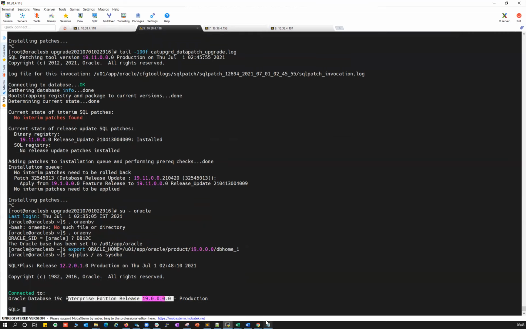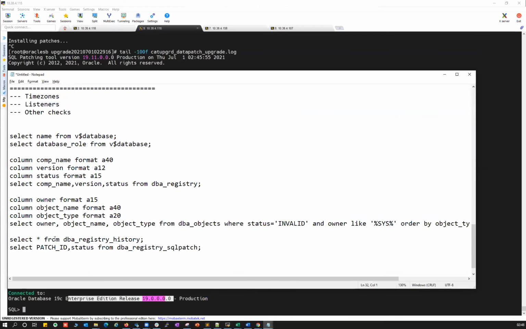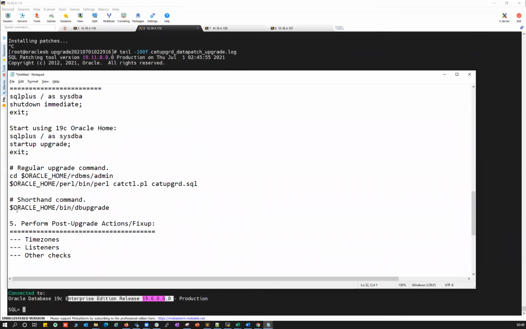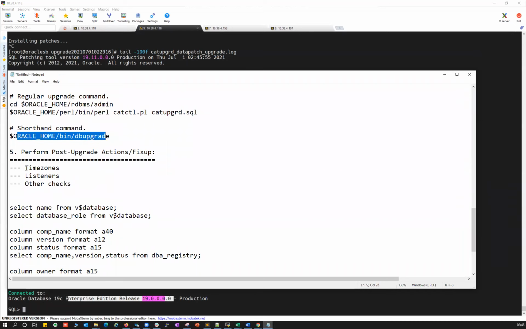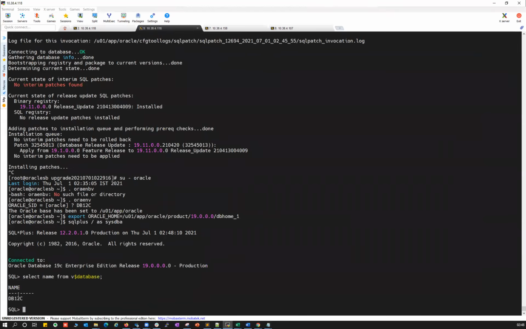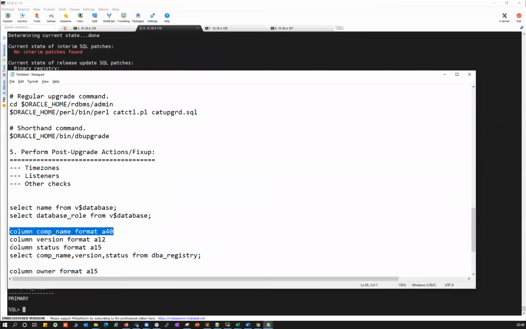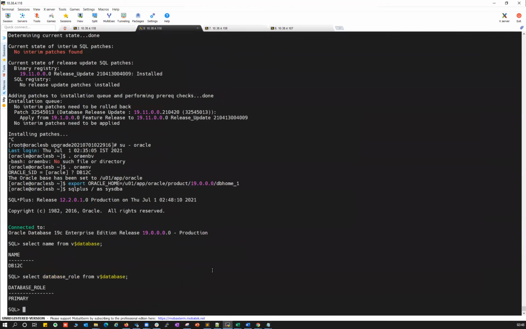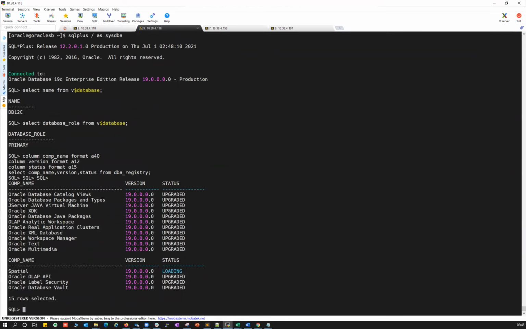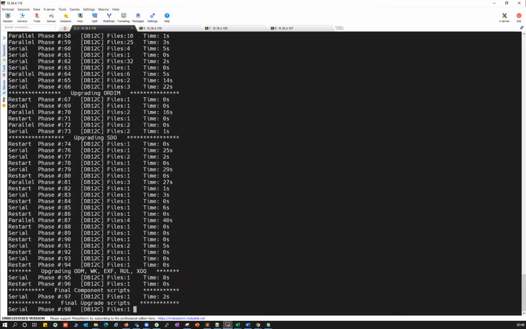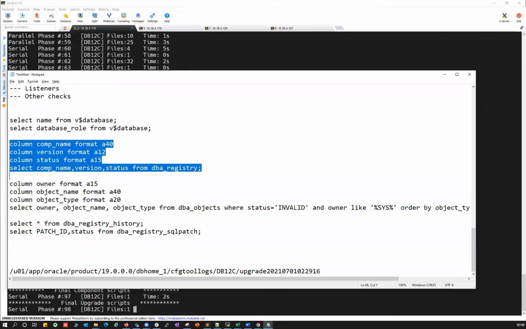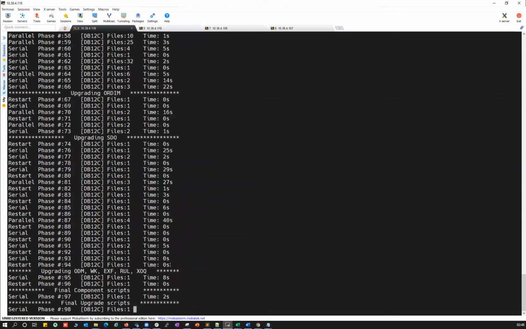Right, Enterprise 19C database. Once the database upgrade is done, you perform post verification steps like time zone upgrade, listeners, and other checks. But what I'm interested in is my database status, which is db12c, and the database role is primary. If I check the component status, you can see all the components are upgraded, and this parallel is in loading state, and it will do final checks here.